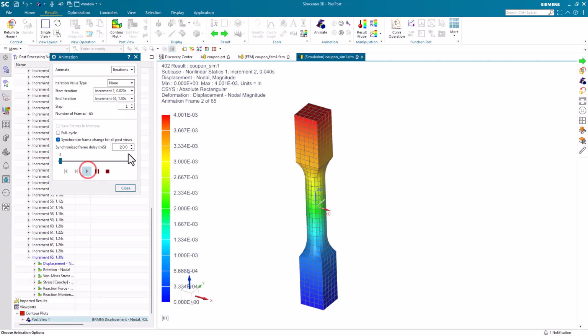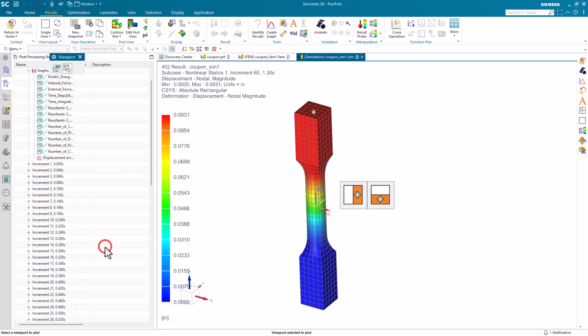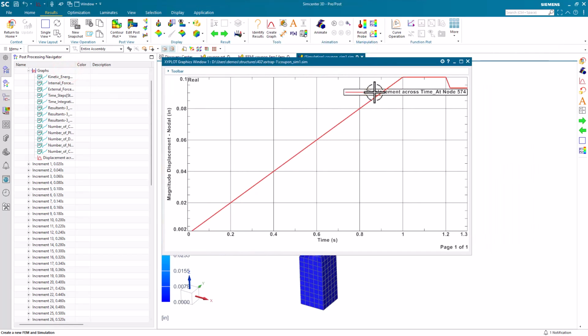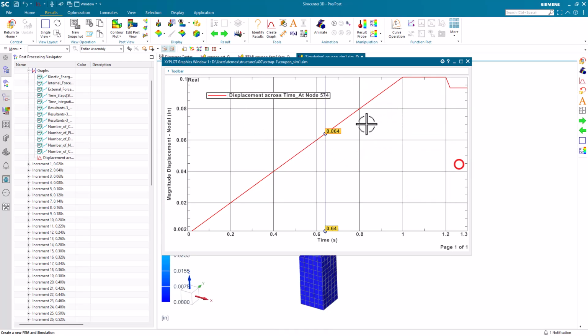We can animate those results across time, or we can also plot them across time. So here we can see our plot of the displacement at the end of the coupon as a function of time. And if we want, we can probe to see exactly what that displacement is after we've released the enforced displacement and see what that spring back is.